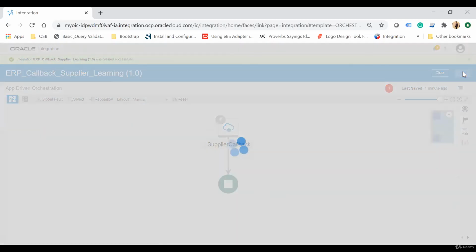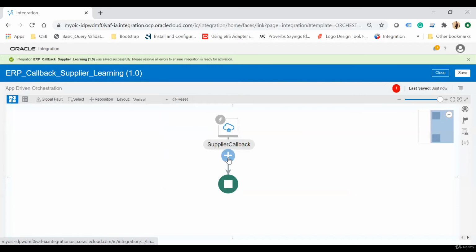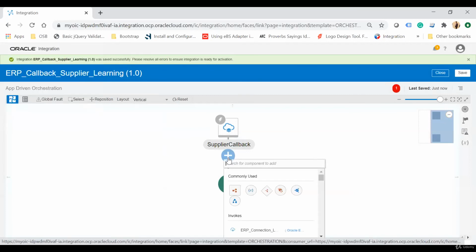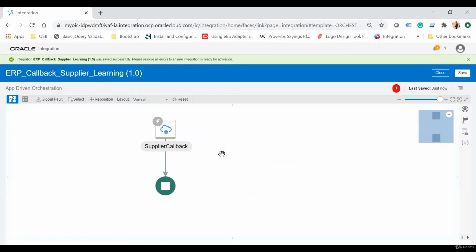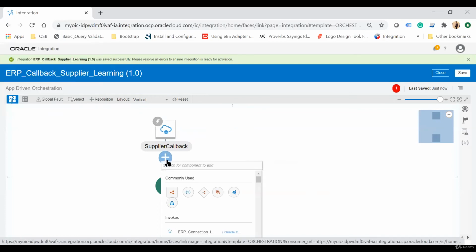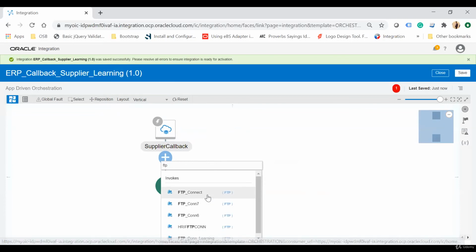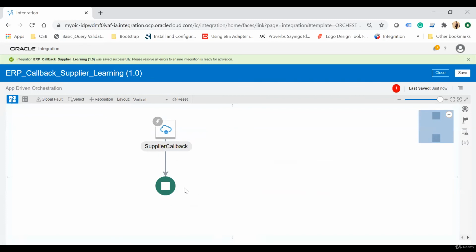Save your integration. In this callback you will have the zip file that will be a log file, and some status as well. So I will send my log file to the FTP. So here I will choose my FTP connection.